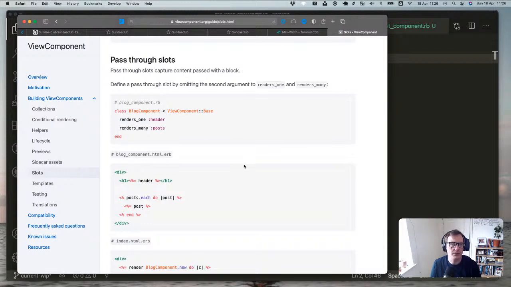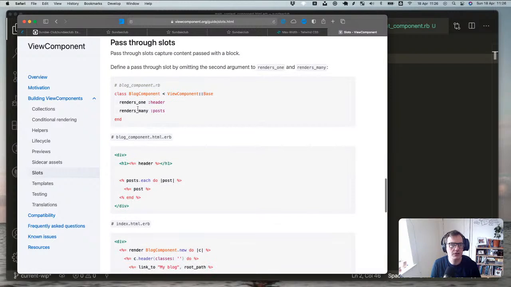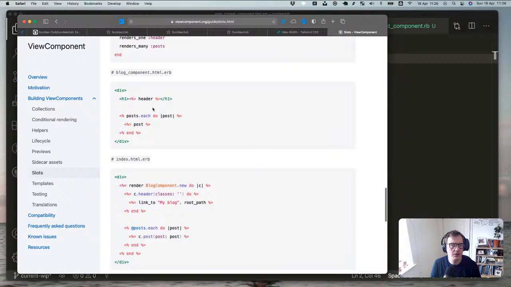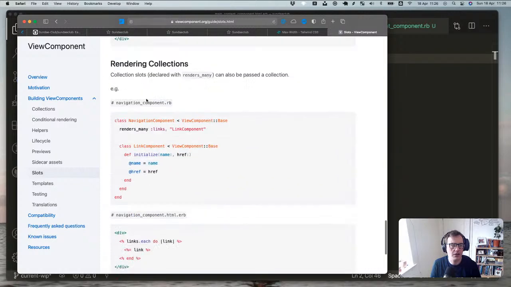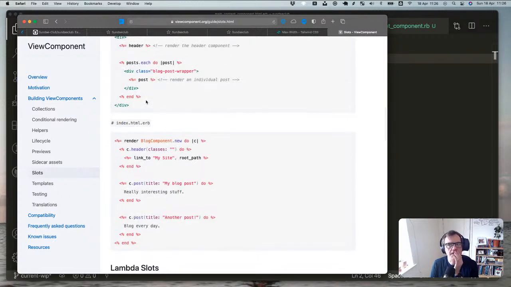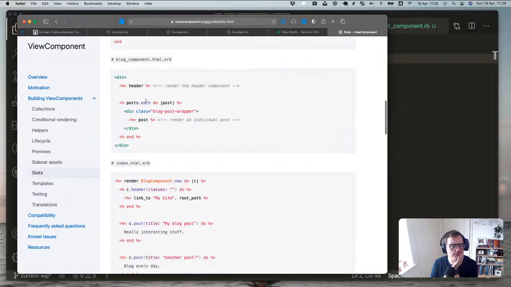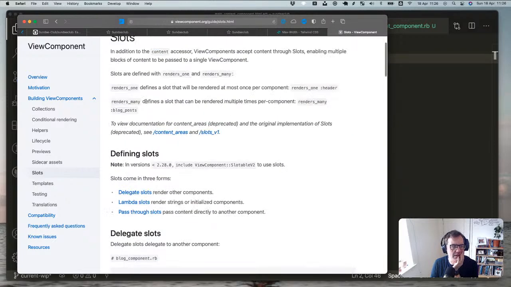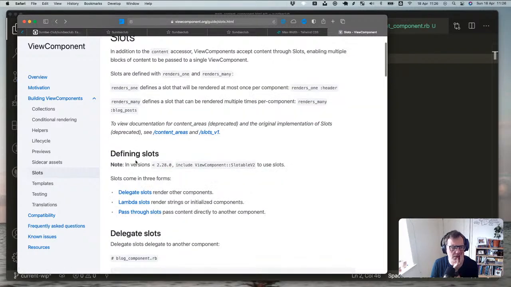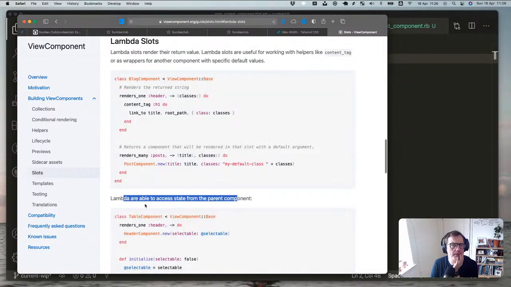Pass through slots capture content passed within a block. Define a pass through slot by omitting the second argument to renders one and renders two. So header. You spit out header. Okay. Interesting. Okay. I'm not sure which one of these I'm really looking for, so I'm assuming it's this one. Render. What does it say? Render strings or initialized components. Okay. Let's delve into this one.